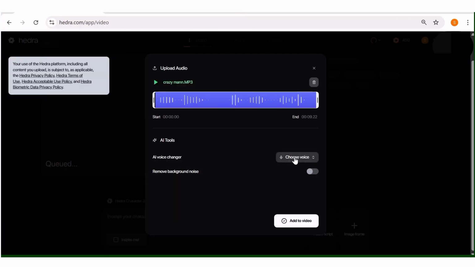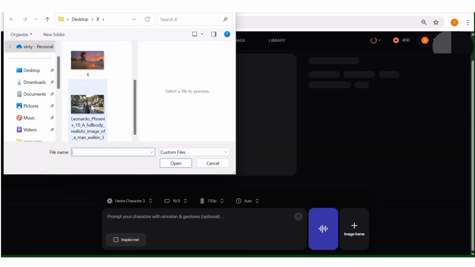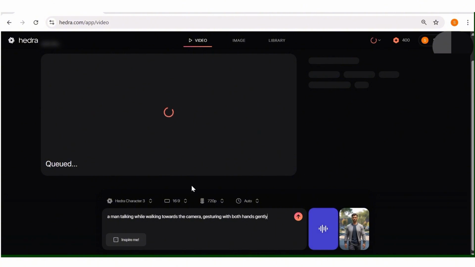So now I'll just go ahead and upload the second one. So again, I have uploaded my script and now I can just go ahead and upload my image as well. So I'll just go ahead and do that. So here is the image that I want to use. Again, once it's been uploaded, now I can just go ahead and input a prompt for this. So right here is my prompt and now I can just go ahead and click on the create button.